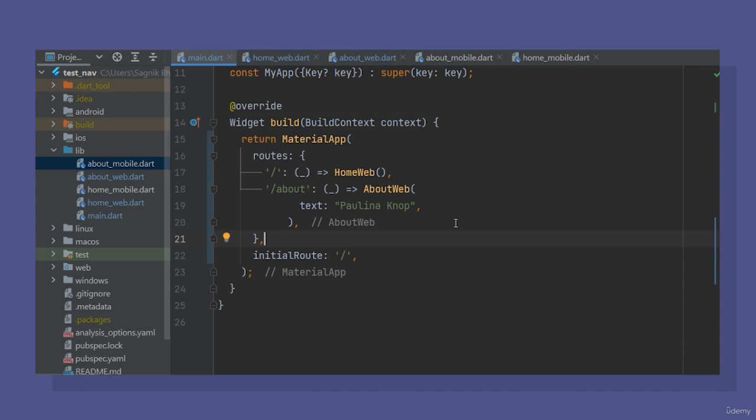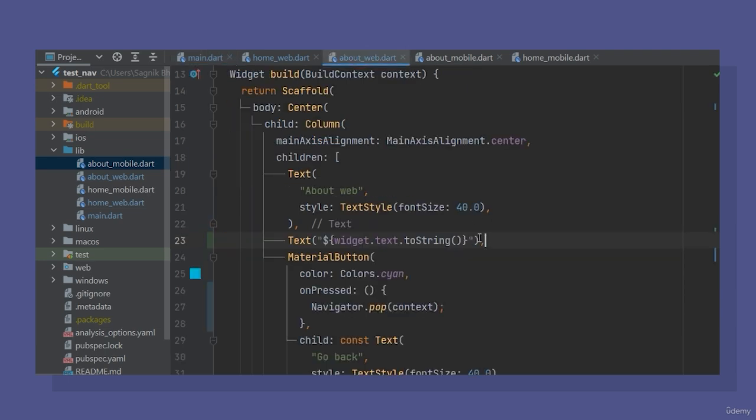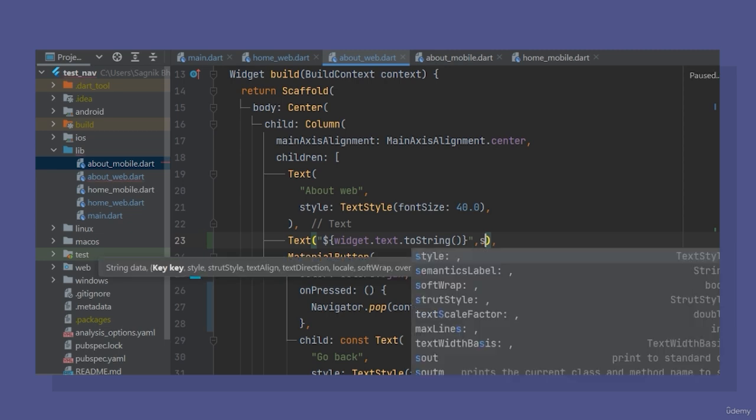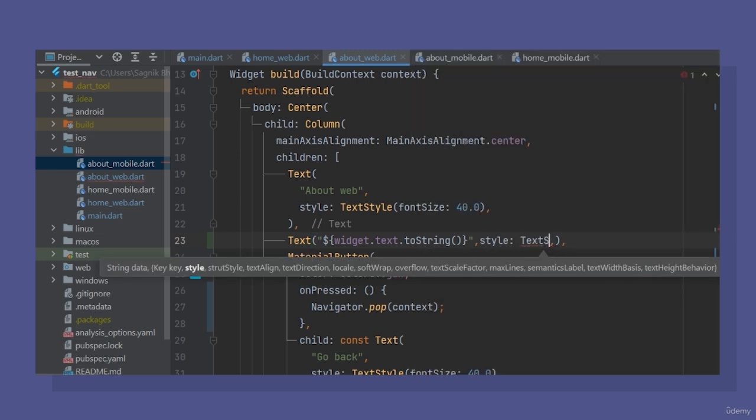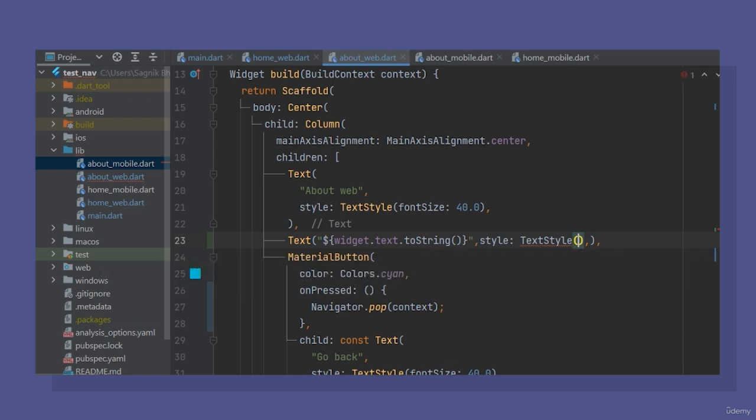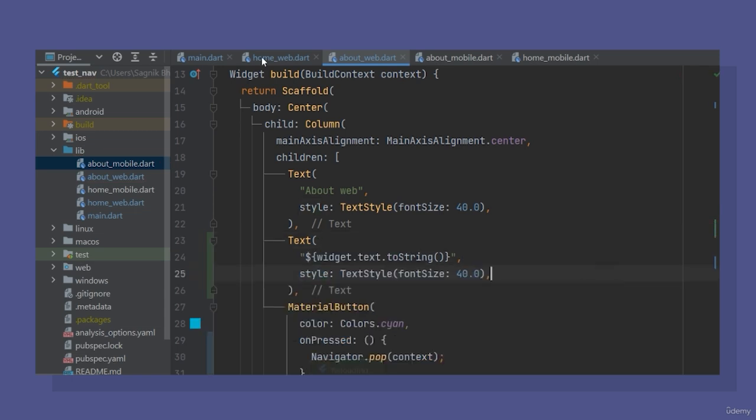So before demonstrating the third way of navigation, I am going to make a small change in the About web file. I want to change the font size of the text so that we can see it properly. Let me give it a font size of 40.0. And it's time to talk about the third way of navigation now.